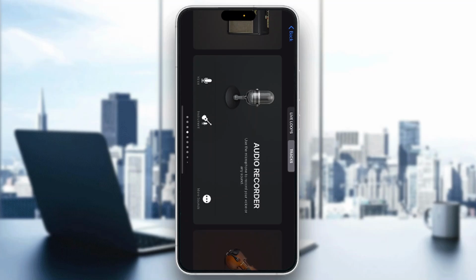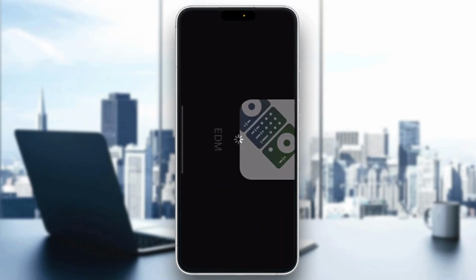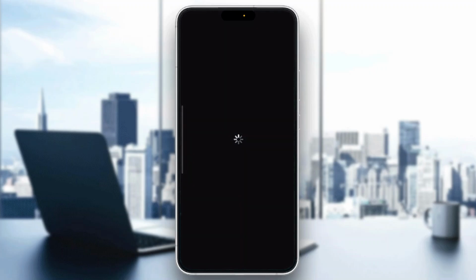The first thing we can do guys is look right here in the main page. At the top of the screen we have the tracks option, and next to tracks is live loops. In the live loops section we can find all the loops that have been pre-made by GarageBand and Apple that we can start using, such as electro funk, EDM, hip hop and so on. If you open it up, as you can see, it's going to open up those pre-made loops right here that you can get started with editing.